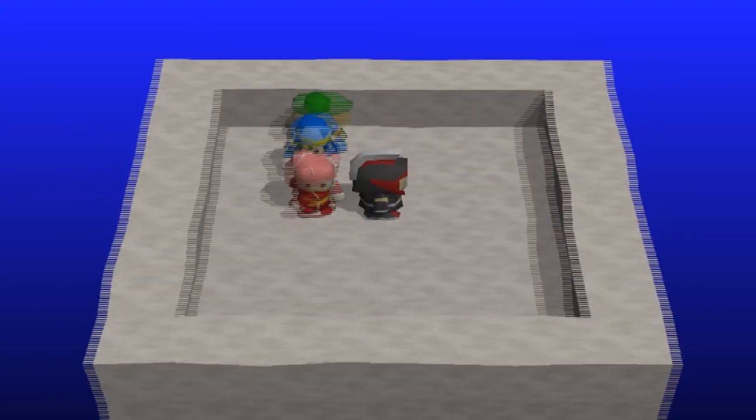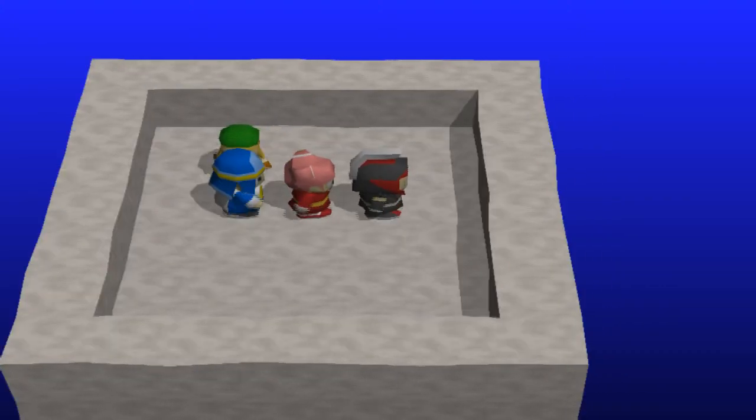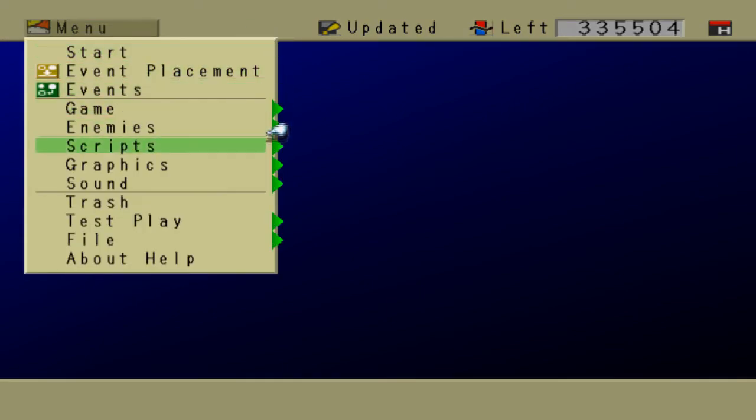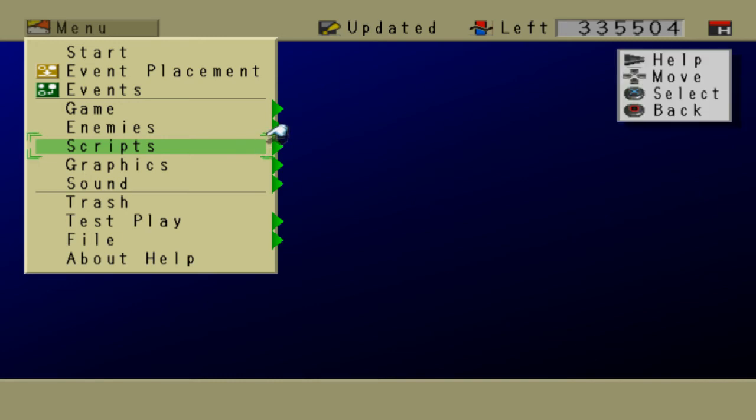But yeah, in order to exit out of the test play mode, you have to press the start button and the select button at the same time. I keep saying click, but I only say click when I'm using a mouse, or press when I'm using a controller. So if you're using a controller, you press the start button and the select button.